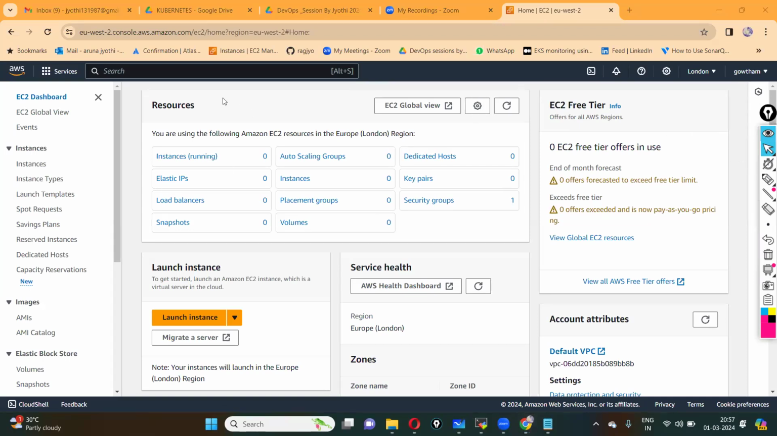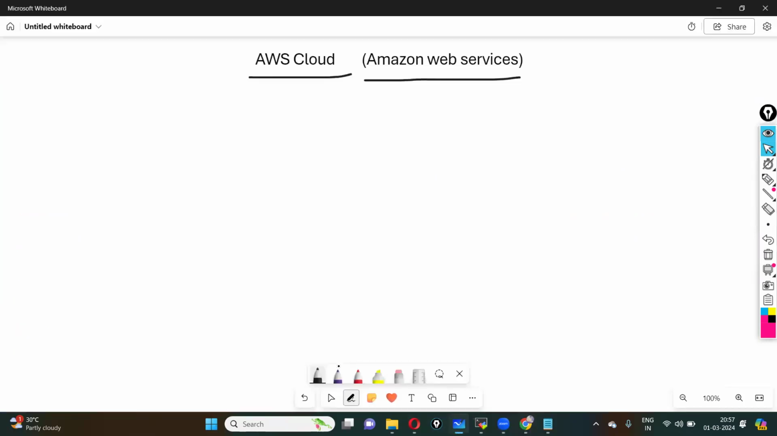So let's see about this EC2 service. What is this EC2 service all about? Before proceeding further, let me explain a few more things. So here, fine, we will see the first important service, that is EC2.